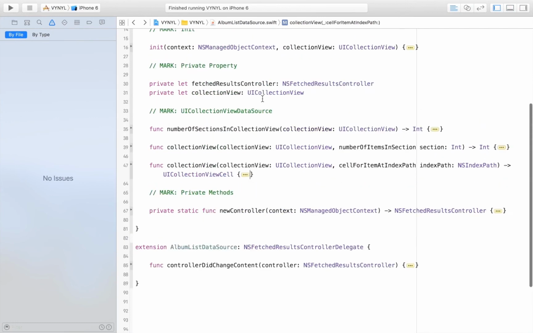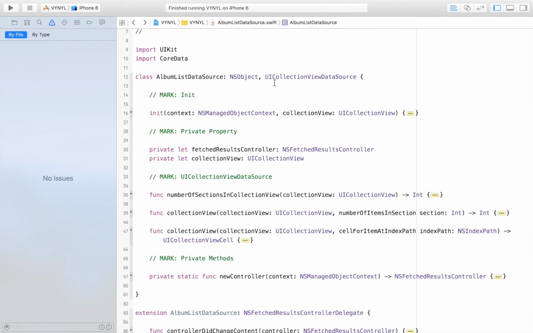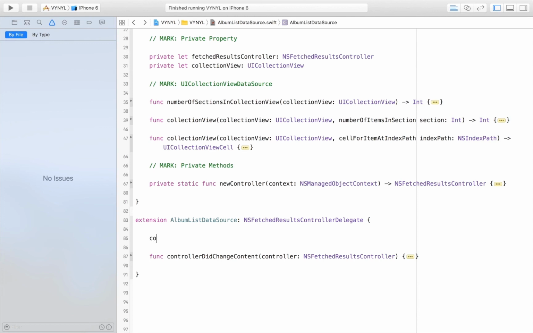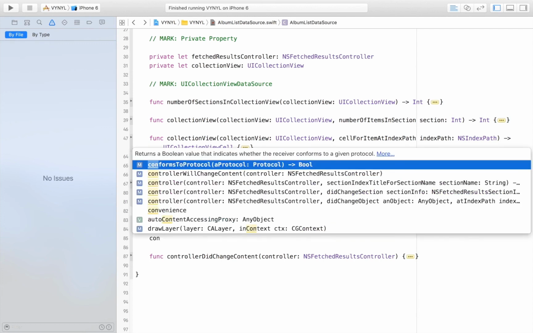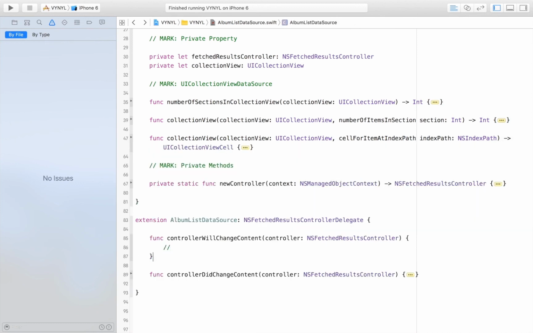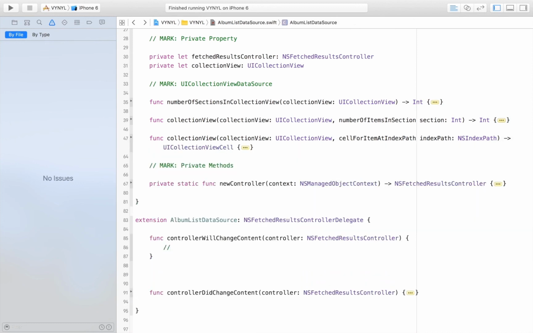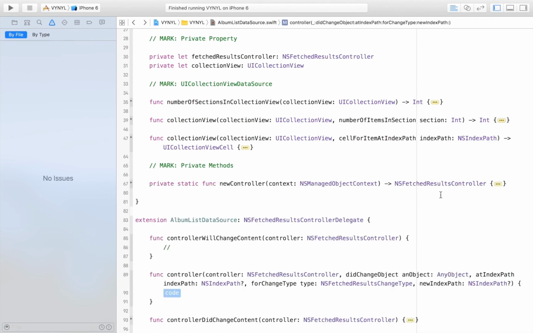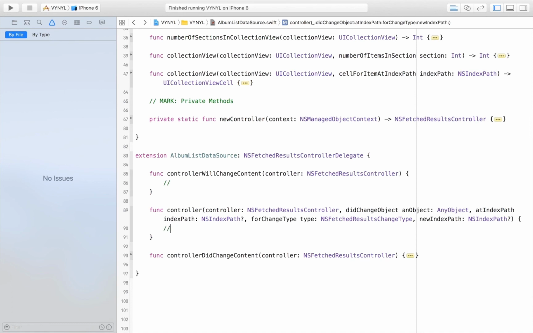So let's go back to our album list data source class. Remember, this is our collection view data source. It's also an NSFetchedResultsControllerDelegate. We've only implemented controller did change content. Let's talk a little bit about how NSFetchedResultsController works. There are actually 3 methods we're going to need to use for this video: controller will change content, controller did change content, and in between, the method called did change object at index path for change type, etc., etc.